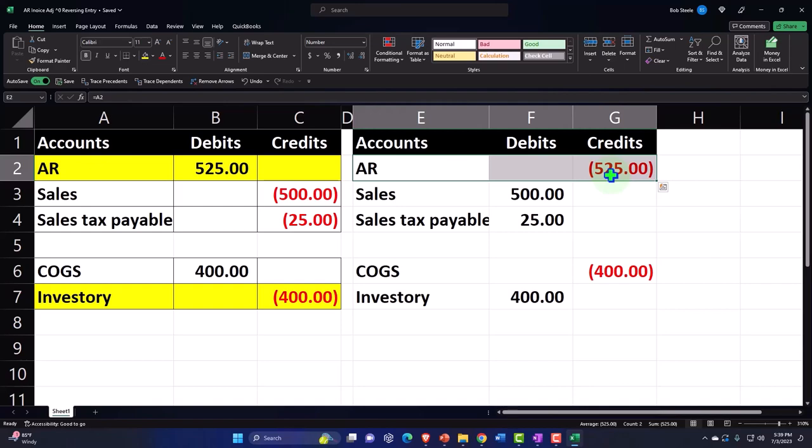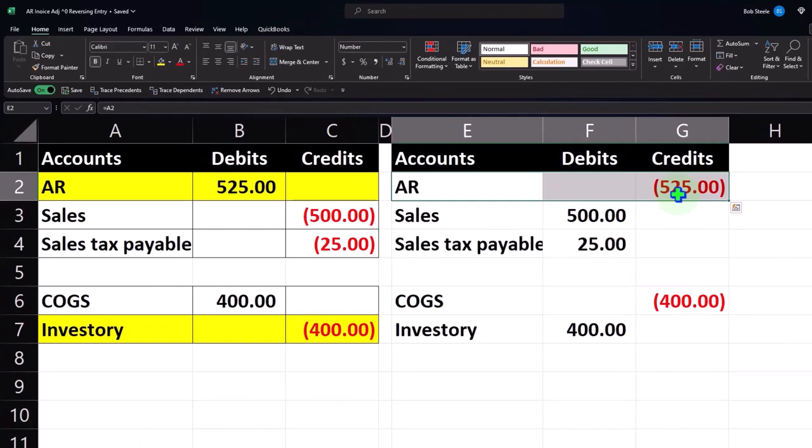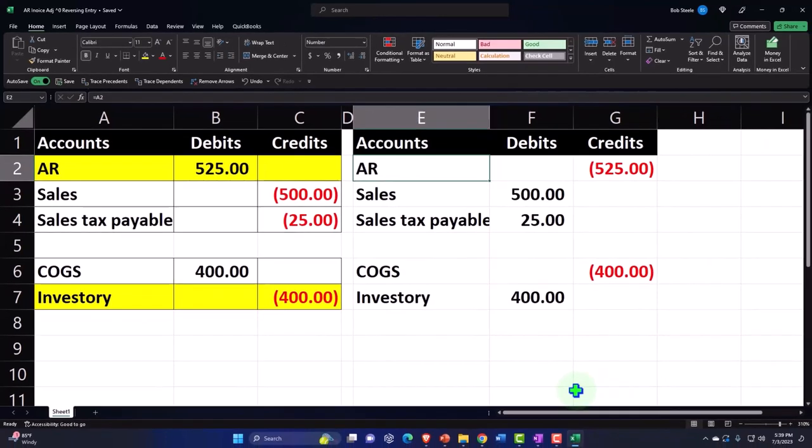And if you just record a journal entry to accounts receivable, you'll mess everything up. So Xero actually forces us not to do that. And so we made up another account called accounts receivable adjusting entry, and posted to that. So this is what it looks like in Xero.